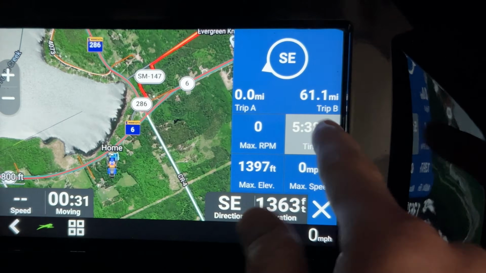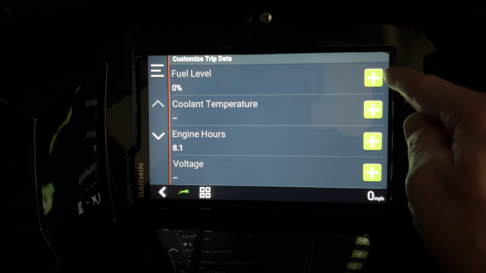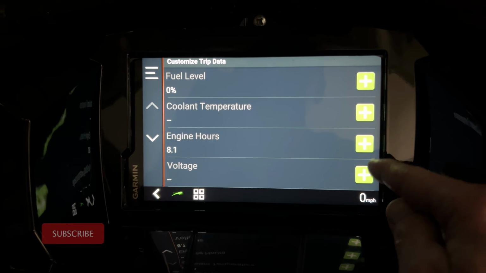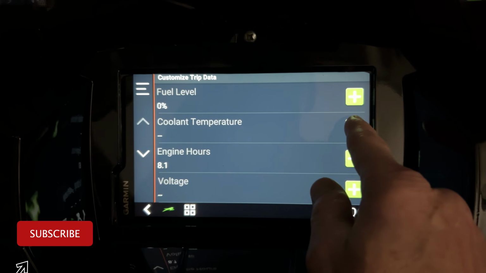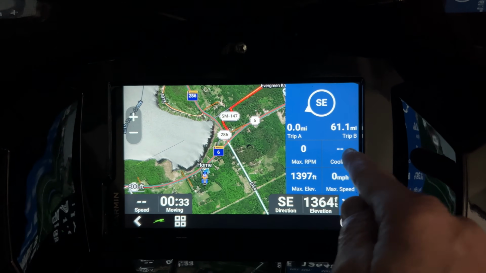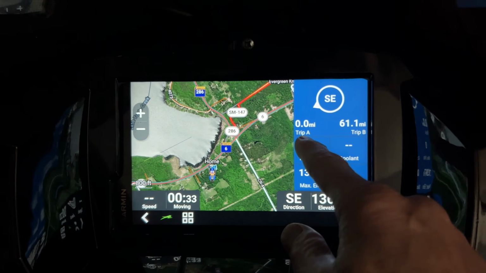So let's say the time here, I'll touch that. And now I get a list of options here. If there's a green plus sign over here, that means that option is available. So I could, for example, select coolant temperature if maybe I was watching the coolant temperature. So now you can see I've got coolant there in that box where it used to say the time, and I've got other things here.